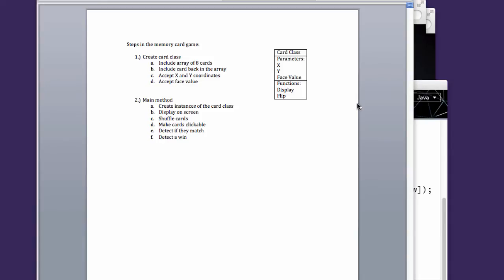This week, we're going to work on creating a memory card game in Processing. I want to show you how I'm going to plan for this, and then we're going to start creating it. For the first portion, I'm going to get you guys started and walk you through how to create it. We'll finish this next week.